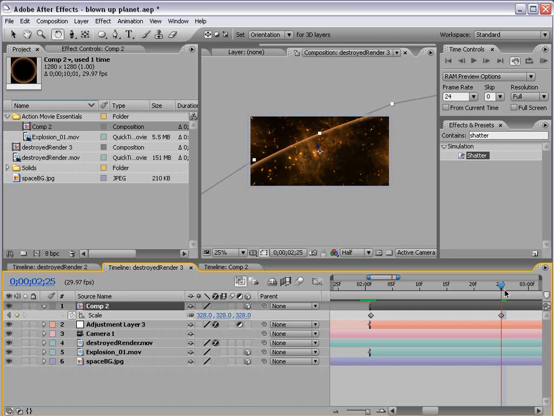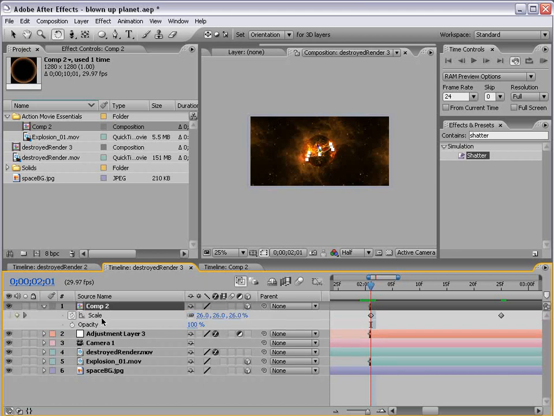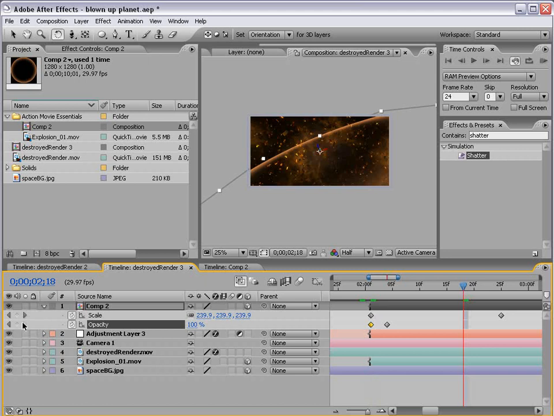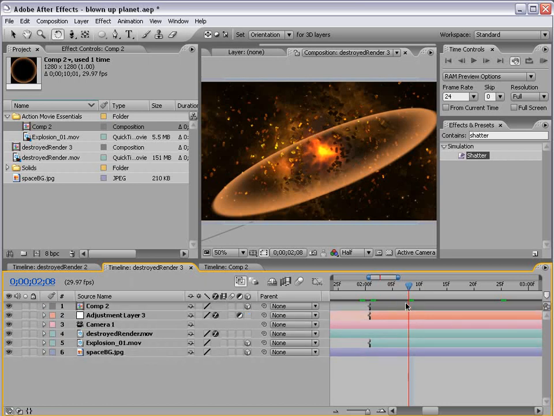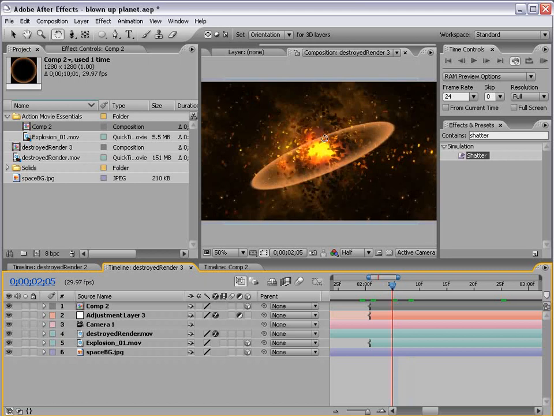And we also want it to sort of fade out, so we'll hit T, turn the opacity stopwatch on, and then we'll turn it down to 0 so that it begins to fade out, and we'll just set another keyframe and another. So it starts at 0, fades in, and then fades out. Now we want to sort of obscure the back of it so that when it's behind the planet you see less of it.